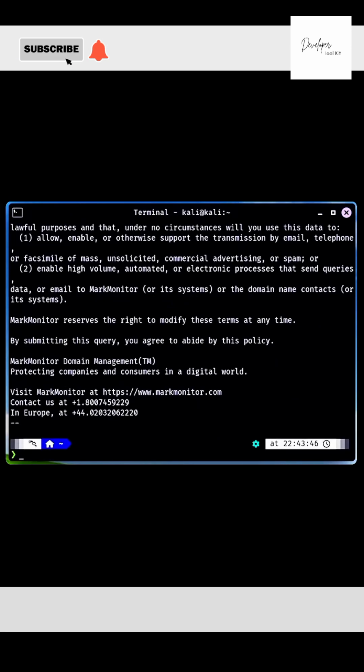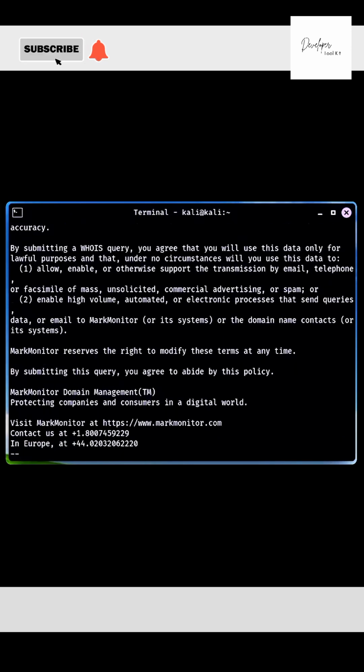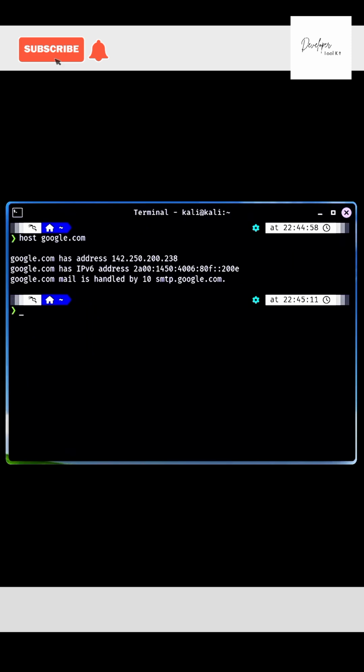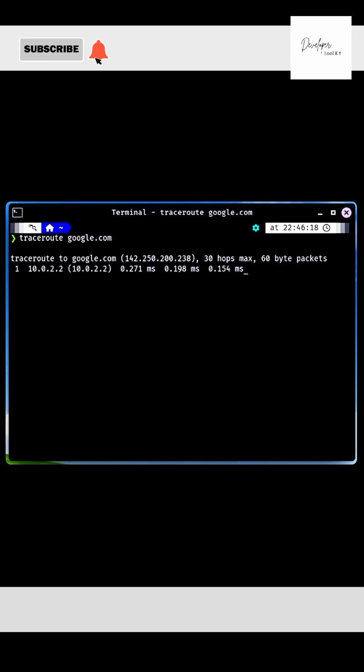Whois. Use this command to retrieve Whois information for domain names, which includes details about the domain registrant, registration dates, and contact information. Host. This command performs DNS lookups, translating domain names into IP addresses and vice versa, helping you verify DNS configurations and troubleshoot issues. Traceroute. By displaying the route packets take to reach a destination, this command helps identify where network delays or failures occur, allowing you to diagnose connectivity issues.